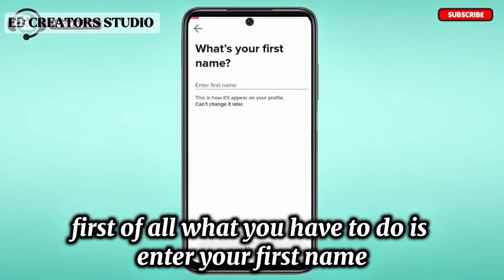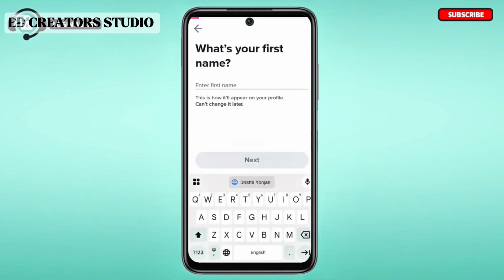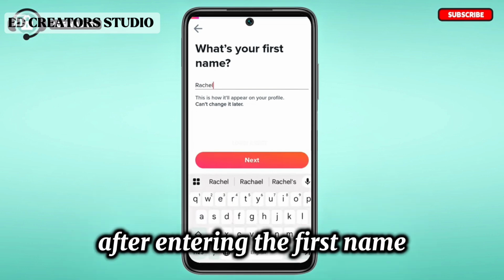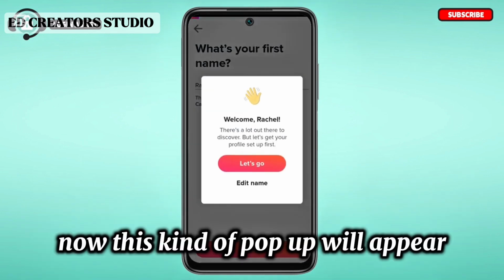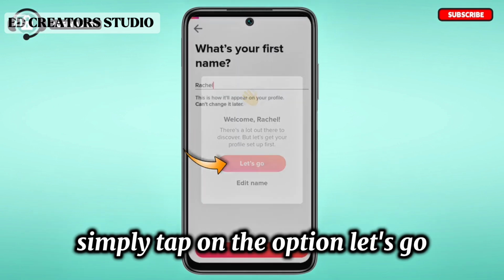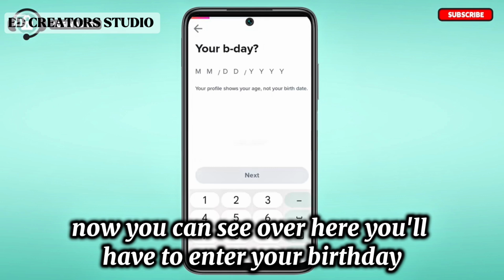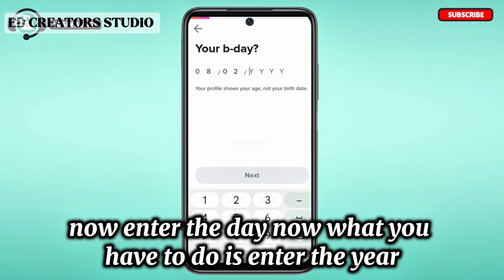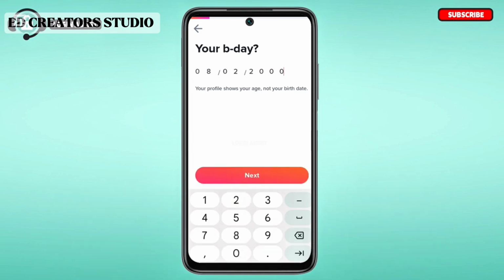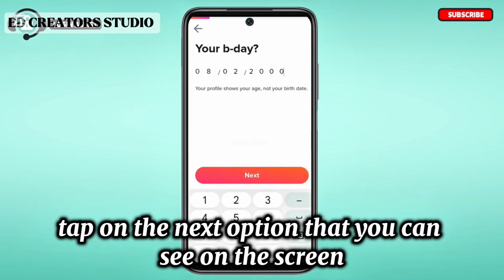Now you'll have to provide your personal information over here. First of all, what you have to do is enter your first name. After entering the first name, simply tap on the next option that you can see on the screen. Now this kind of pop-up will appear. Simply tap on the option let's go. Now you'll have to enter your birthday. First of all, enter your month. Now enter the day. Now what you have to do is enter the year. After entering the birthday, tap on the next option that you can see on the screen.